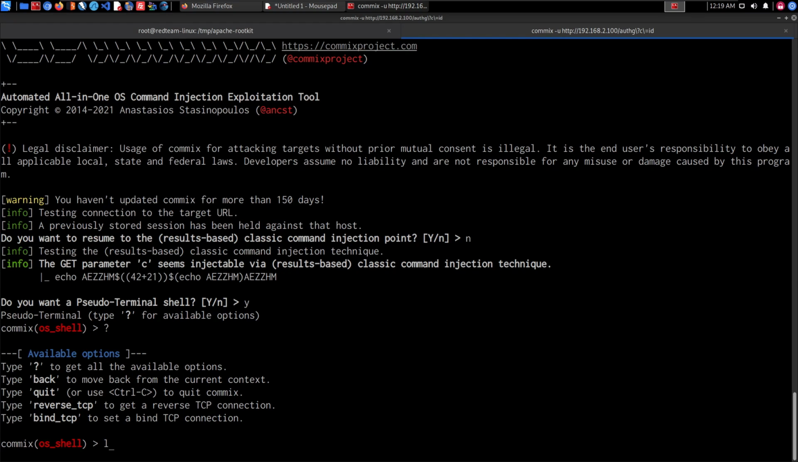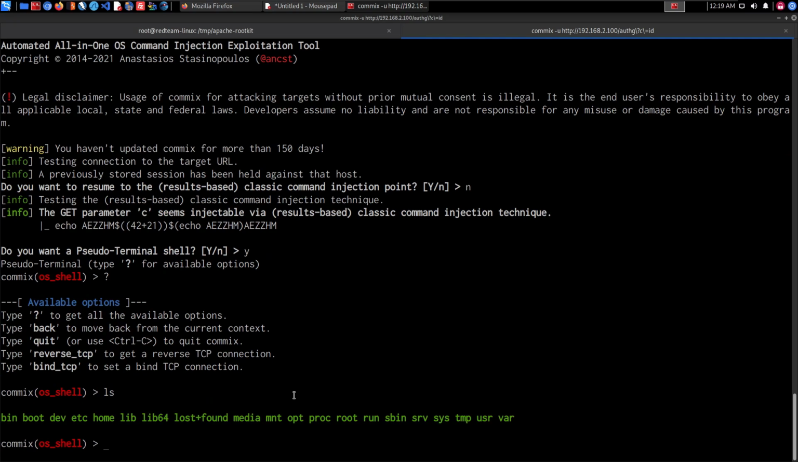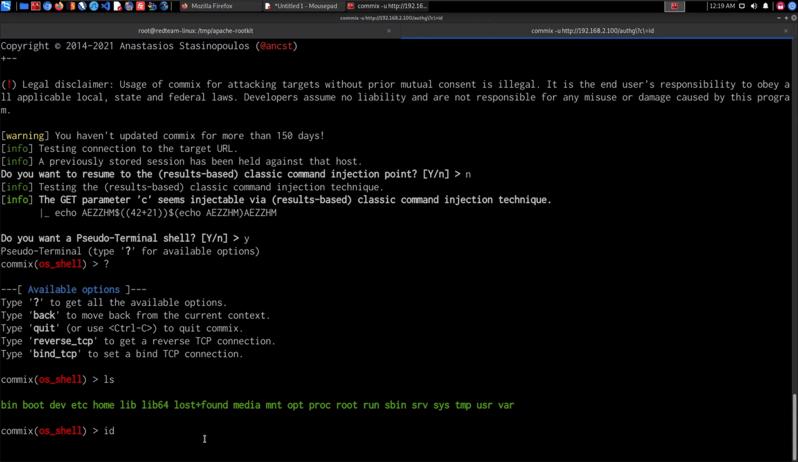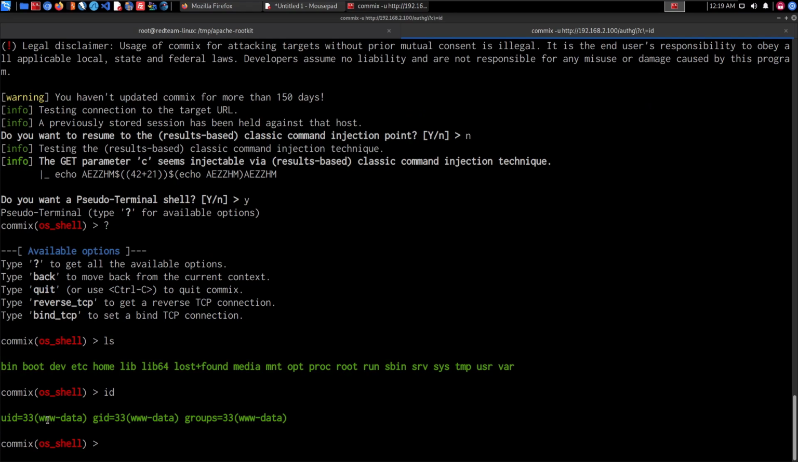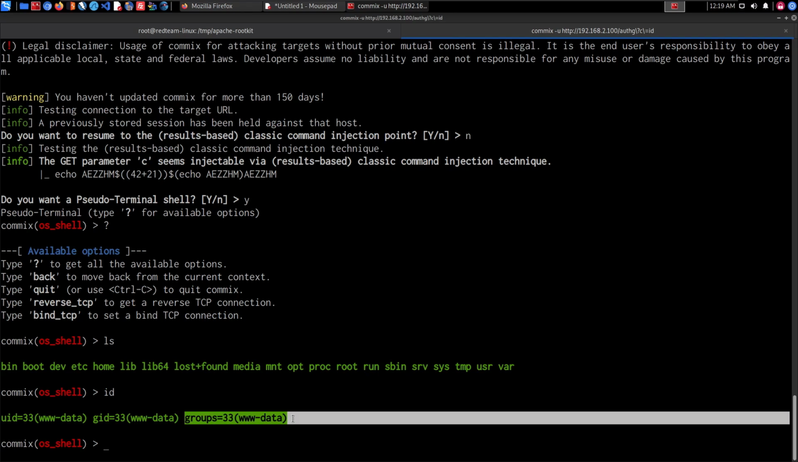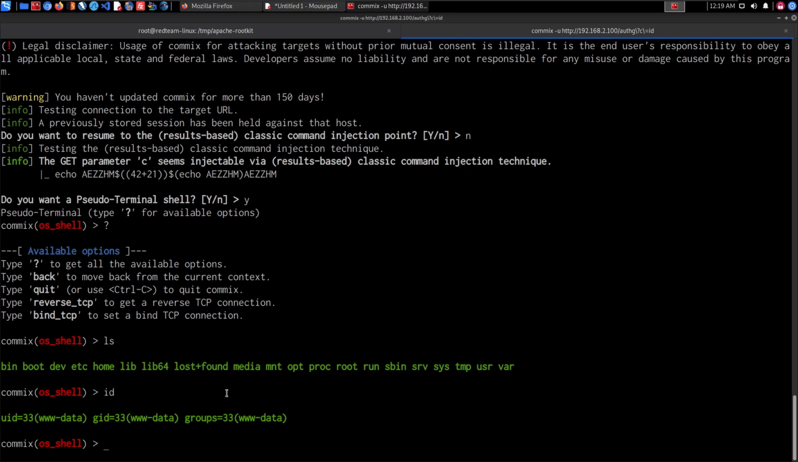So for example, if I type in ls, it'll list out the contents of the root of the Linux file system. So you can see we have all the directories there. I can also type in id, for example. You can see it displays our current user, which is www-data, but that's not a problem, because again, if you have obtained initial access to the target system and you have gathered credentials, then you should be able to elevate your privileges by simple authentication.